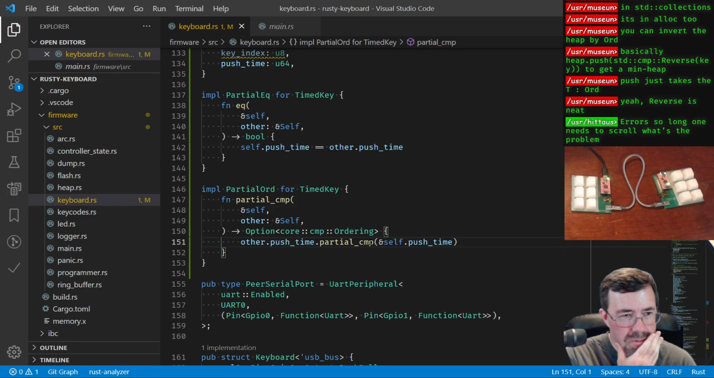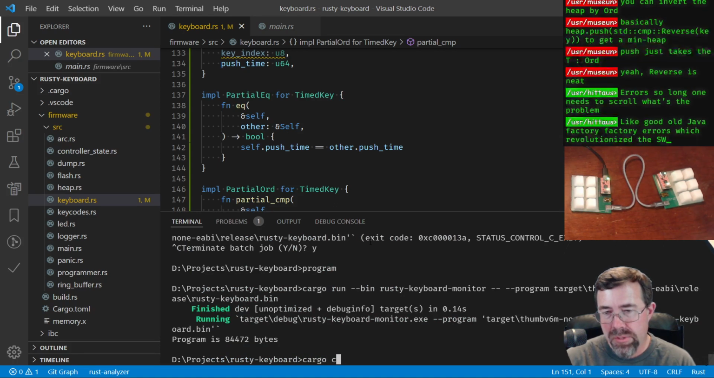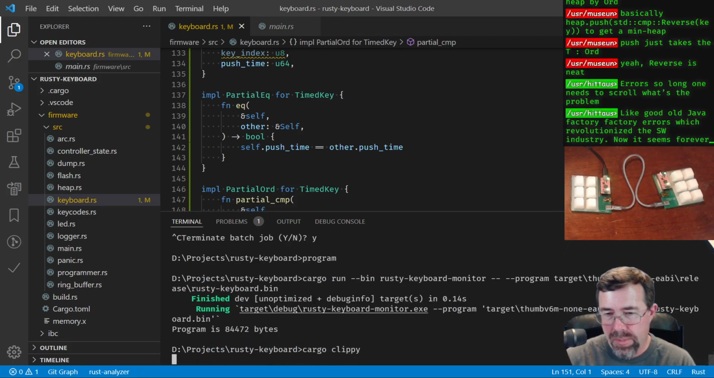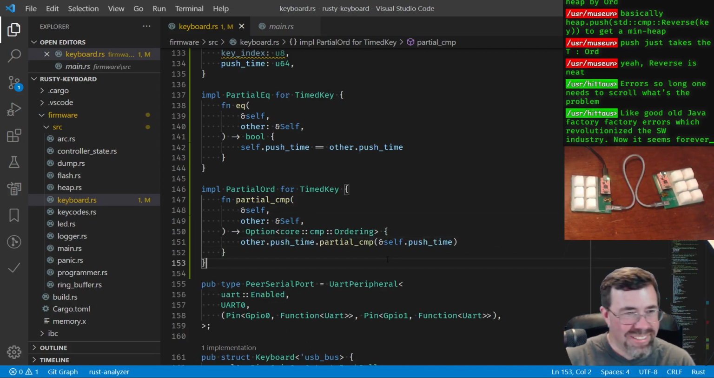Error so long one needs to scroll. What's the problem? Yeah. Well, I'm lazy. The better thing would be just to run cargo clippy here, and then it would be all in this window. But that requires me to type out the word cargo clippy. Like good old Java factory errors, which revolutionized the software industry. Now it seems forever. I know.